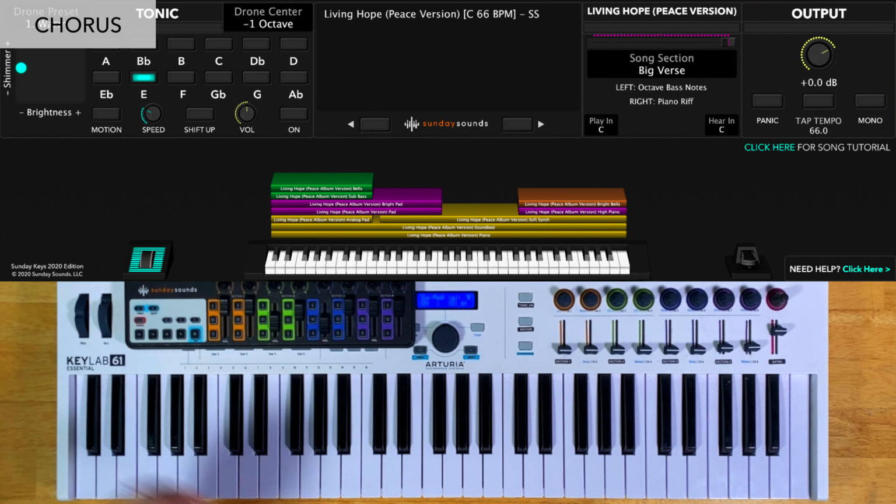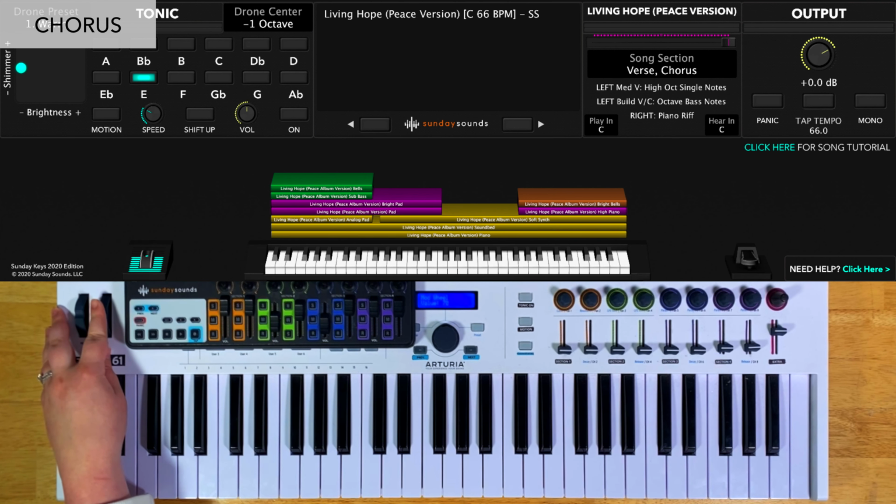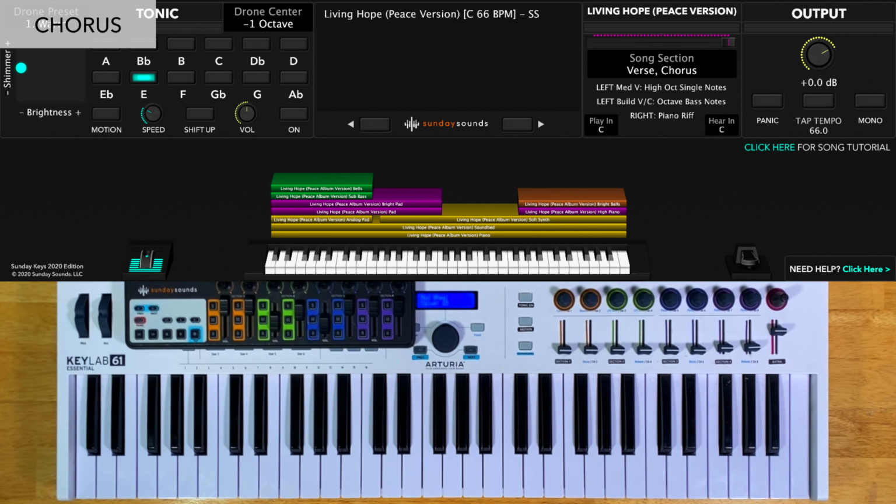For the chorus, you'll have the song section control at halfway. You'll play octaves in the left hand and a mixture of chords and piano riffs in the right hand. During this part, like I said during the verse, you can add in improvisations. During this part, I like to arpeggiate my left hand between the lower octave and the higher octave, then just add in some improvisations in my right hand. Here's an example of what that would look like.